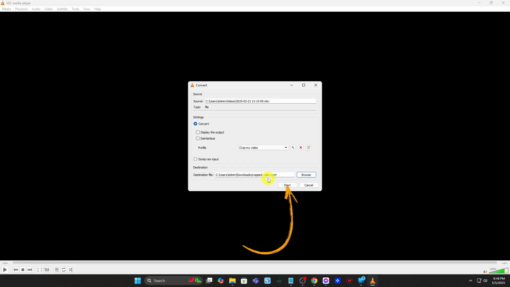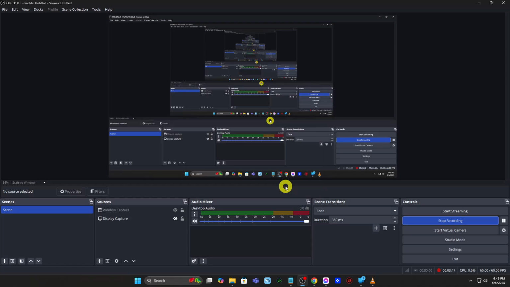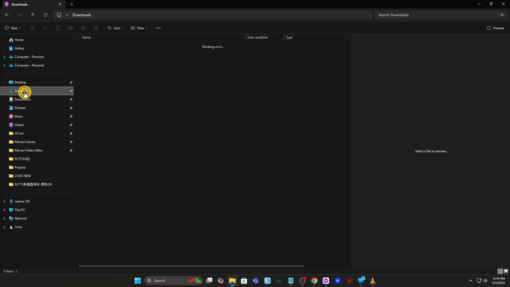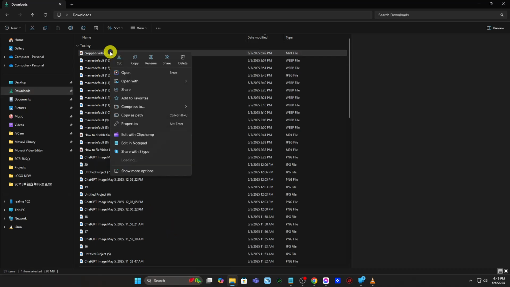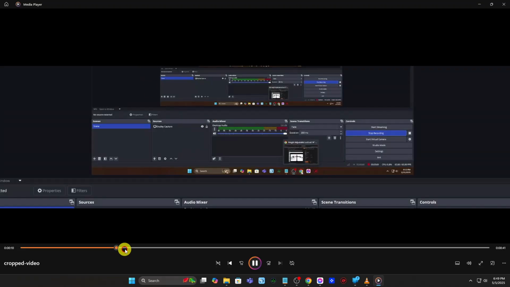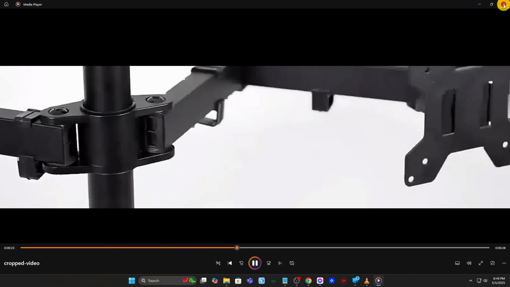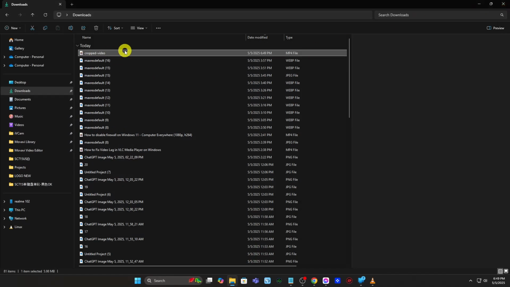Hit the Start button to start converting the video. You can see the conversion progress in the VLC seek bar. Wait for the process to complete. That's it. You have converted the video.